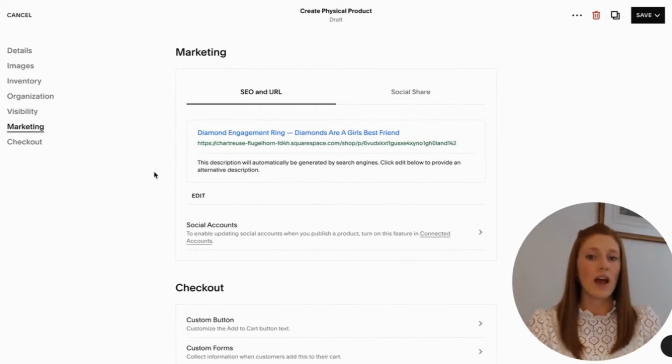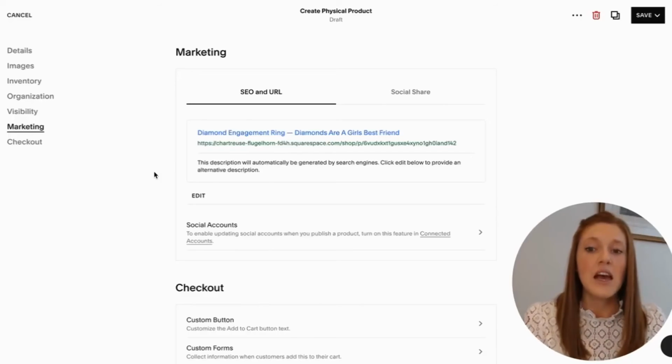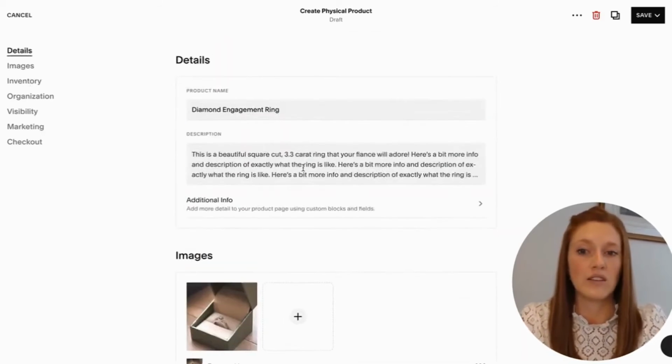Basically, whatever you have named your product, so I have diamond engagement ring from my business's name, diamonds are a girl's best friend. So that is automatically pulling up. Squarespace will honestly do the heavy lifting for you in terms of pulling the bits and pieces of information that is going to make the best Google description, I guess you could say. But you can choose to edit it. Granted, it's going to take the stuff that's written, say, here in the description.